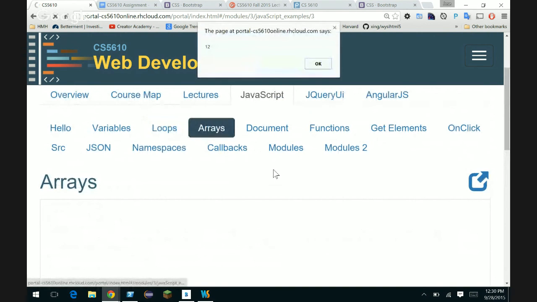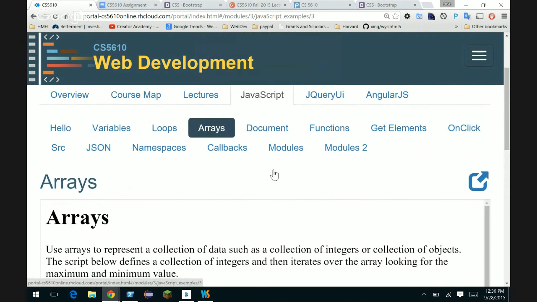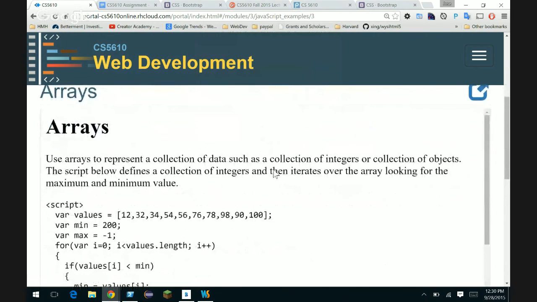Arrays. Arrays are declared using the square bracket as opposed to the curly brackets in other languages. Okay, and so here we're declaring variable values that has 10 integers, right? And here we're declaring a couple of variables, min and max, and we're going to iterate over the array looking for the minimum and the maximum.